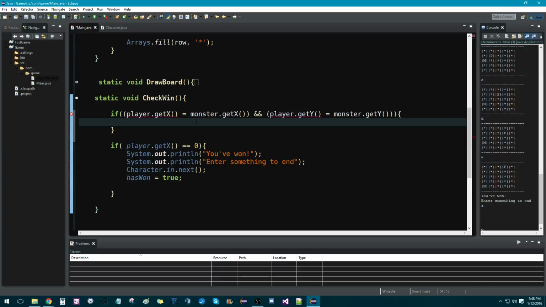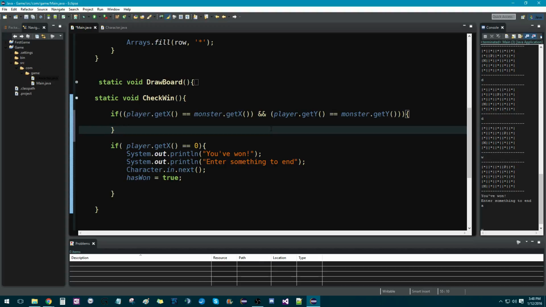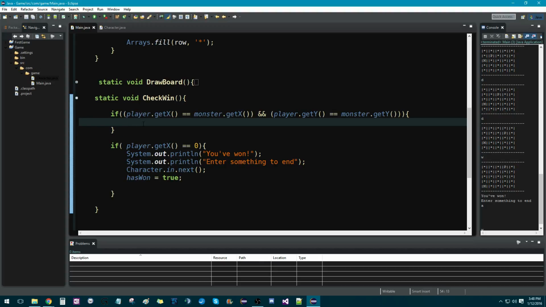So it seems big, but it's actually not. Why doesn't it like that? Left hand side must be a variable. Oh, it's because it wants these to be double equals, because it's a conditional, not a math equation. So now what it's going to check is if our player is in the same X position as our monster, and if our player is in the same Y position as our monster, do this.